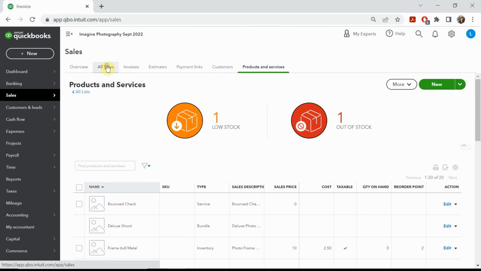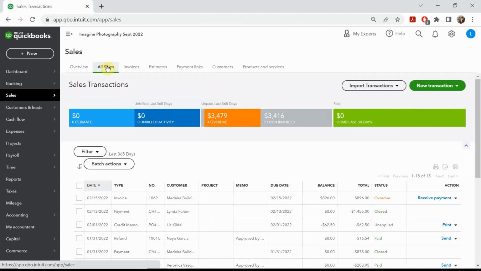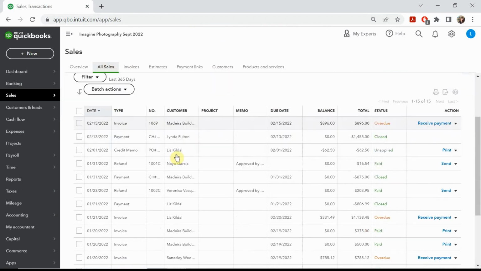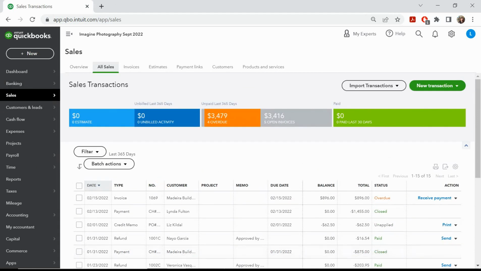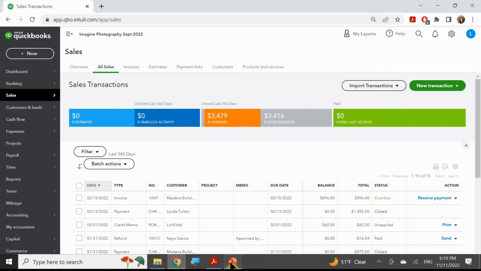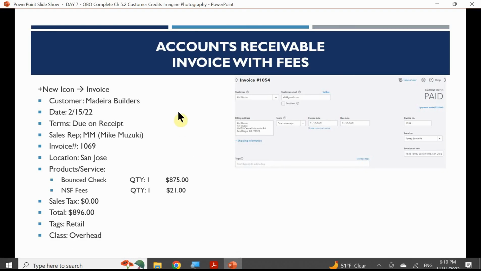Okay, so again, we issued Madeira a brand new invoice that charged her for the 2 invoices that she didn't pay yet, plus the inconvenience service charge, right? Okay. And that's how you deal with bounced checks, right?